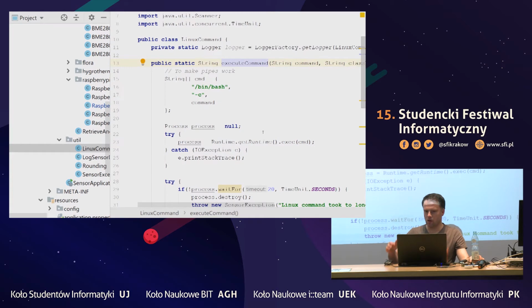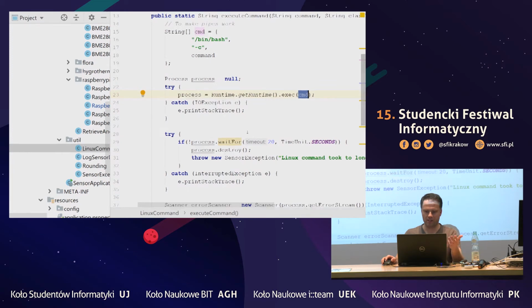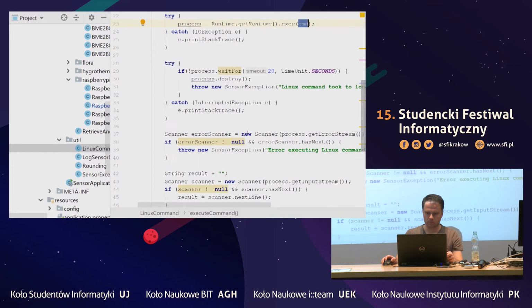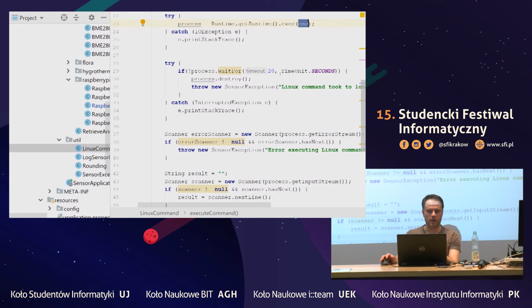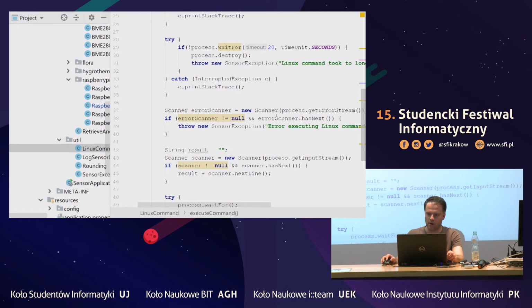And this is the example on how you execute Linux command basically from within Java. So with runtime get, runtime exec command, I can basically execute any command I want. And you see here that I automatically destroy it after 20 seconds if I don't get an answer back before that. And else I do error processing or simply process the data that's being returned.